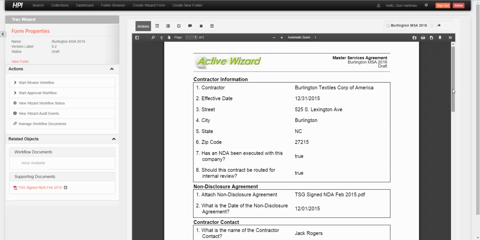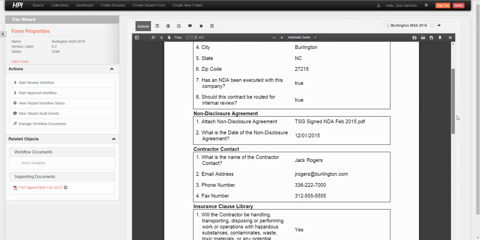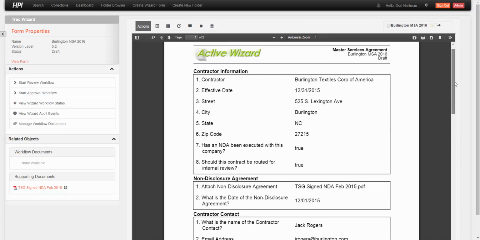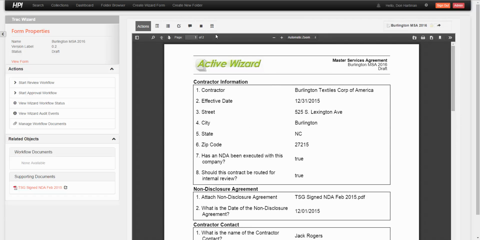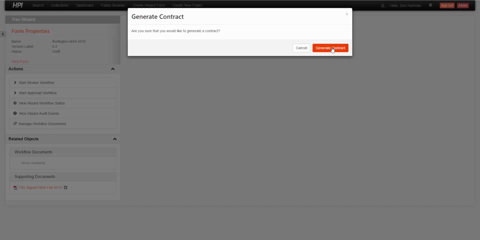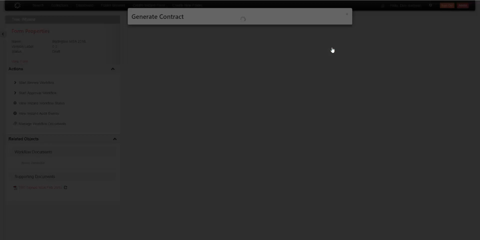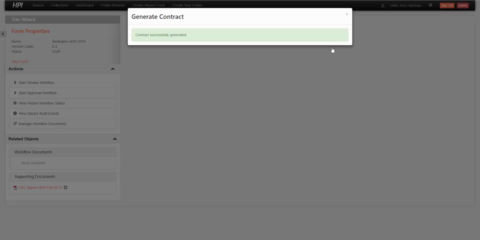So here we can scroll down and see the information that we filled out on the form. And then if we're ready to generate our contract, we can click on this Generate Contract button. Click Generate Contract. And this is where the call out to HotDocs is being made with the information that we filled out in ActiveWizard.